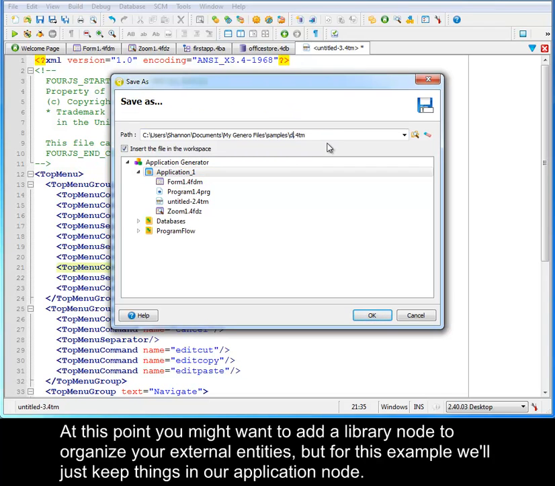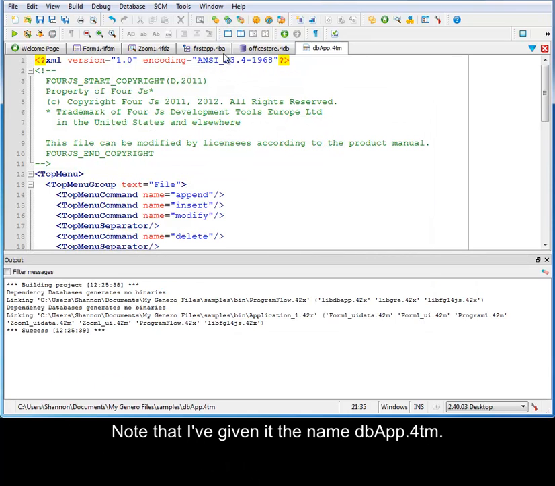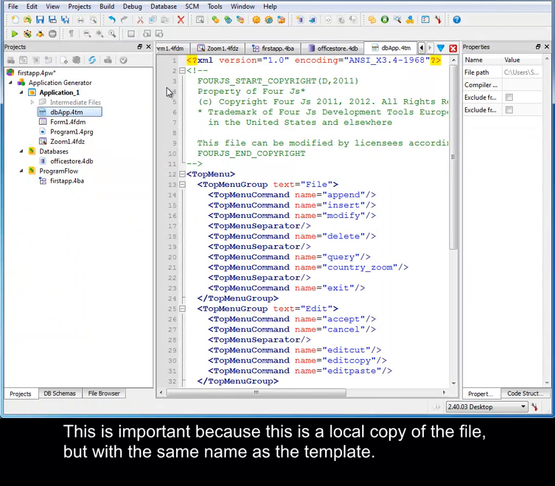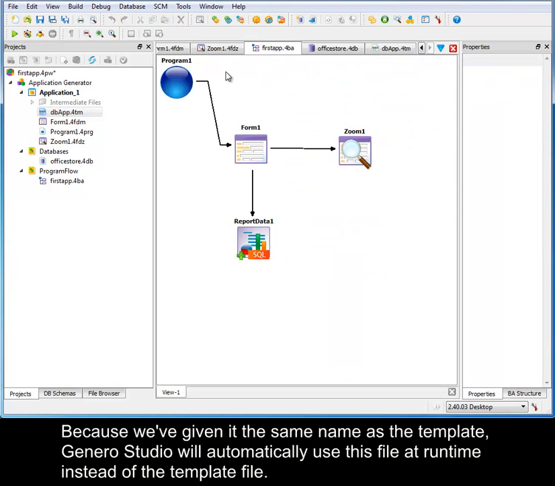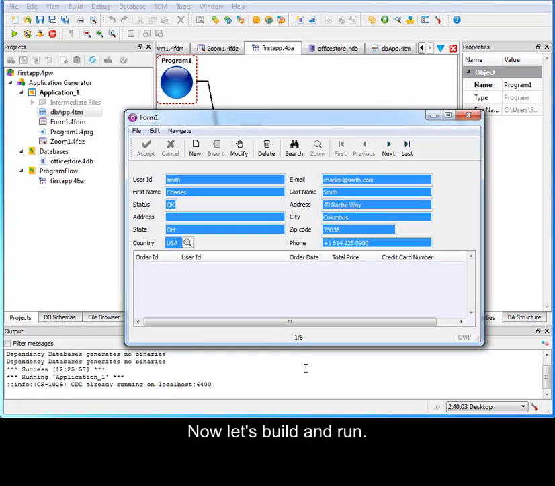At this point, you might want to add a library node to organize your external entities, but for this example, we'll just keep things in our application node. Note that I've given it the name dbapp.4tm. This is important because this is a local copy of the file, but with the same name as the template. Because we've given it the same name as the template, Genero Studio will automatically use this file at runtime instead of the template file. Now let's build and run.